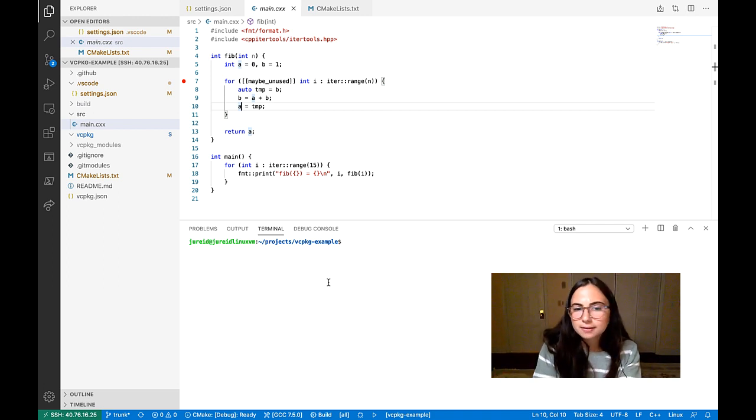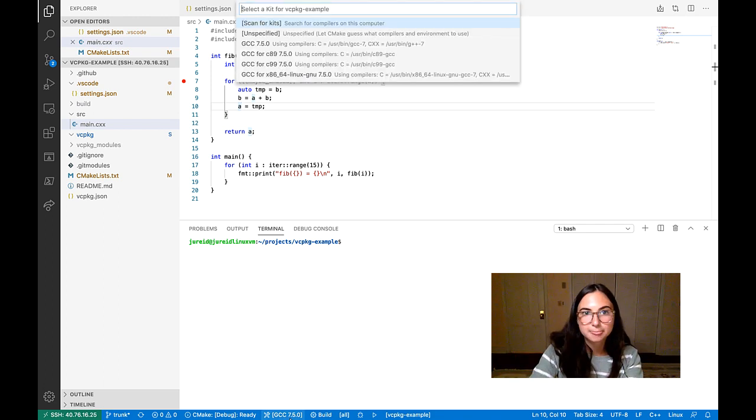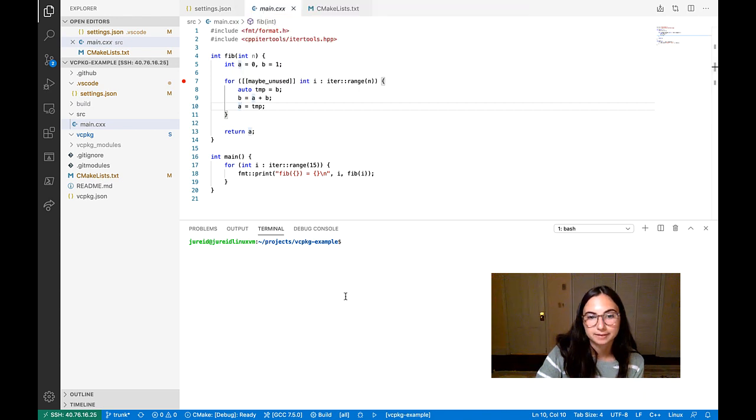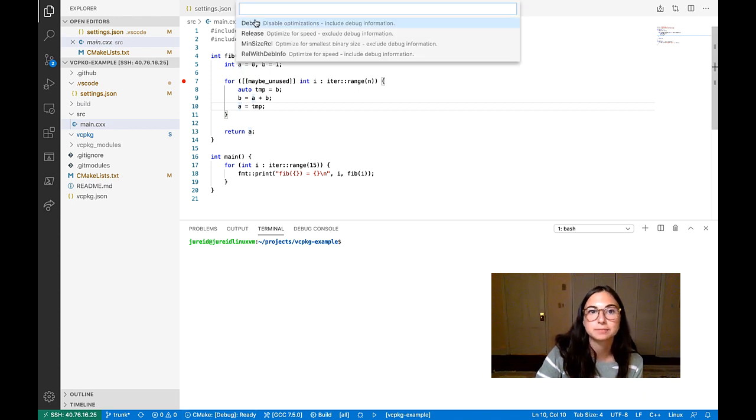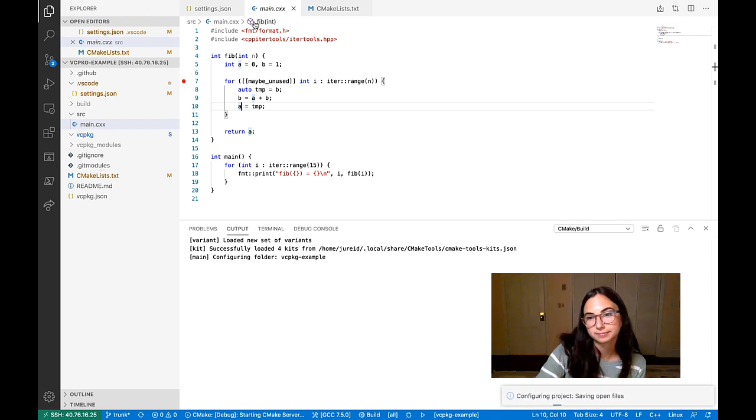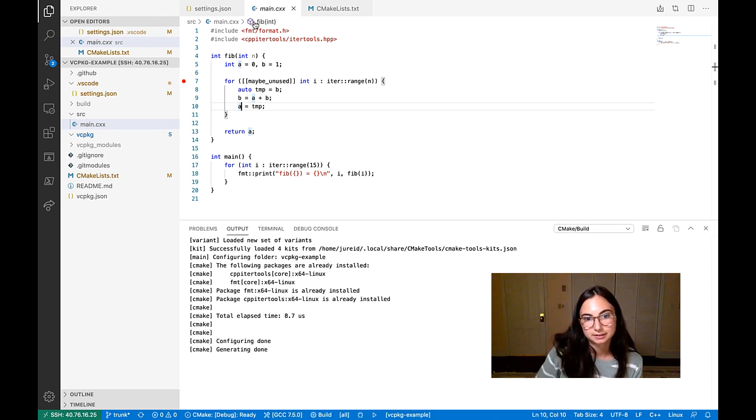Okay, so let's configure and build this project using the CMake Tools extension. We'll follow the same steps as before. Here we can select a kit. So you'll notice this time all of the kits are GCC. These are the compilers that are found on my Linux VM. And then select a variant, select a bug. Let's configure. It's configuring our project for us. Configuring done.